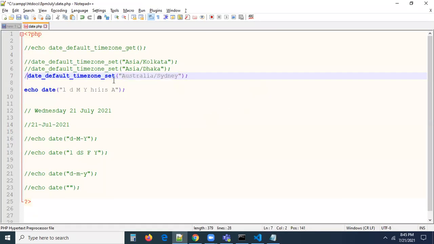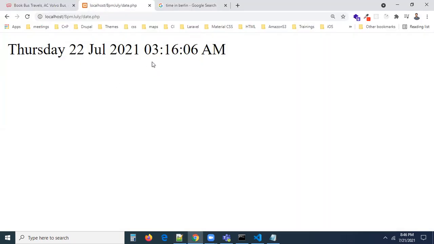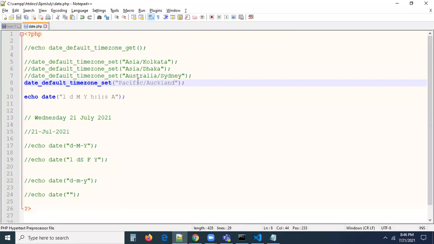Okay, now what is the time in New Zealand right now? Anybody? New Zealand is ahead of Australia still. Now you can see this is going to be Pacific slash Auckland. Auckland is the first pick, one city. Now you can see the time of New Zealand is early morning 3:16. So you want to know the time of America right now?